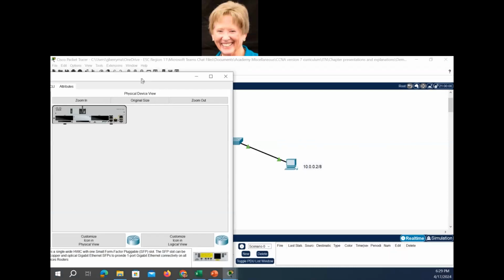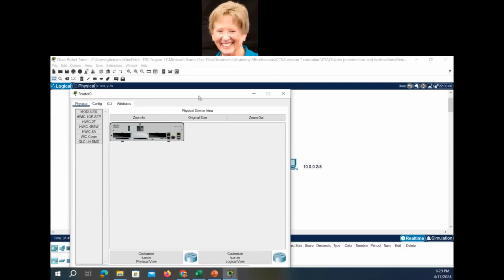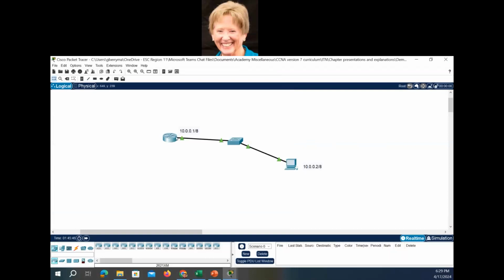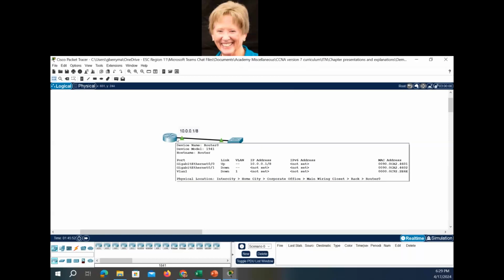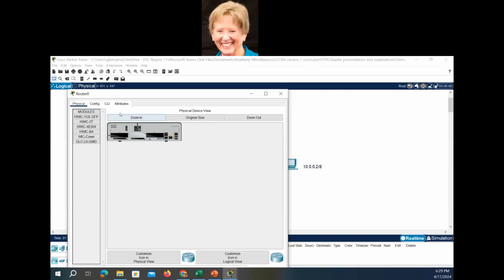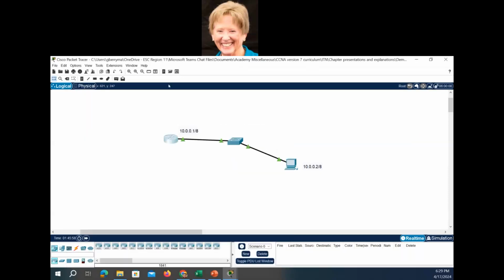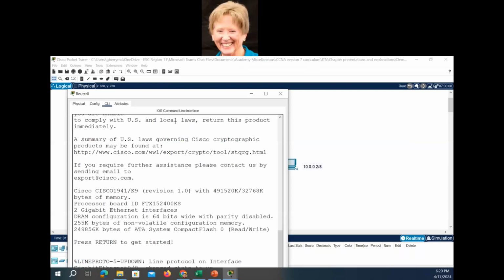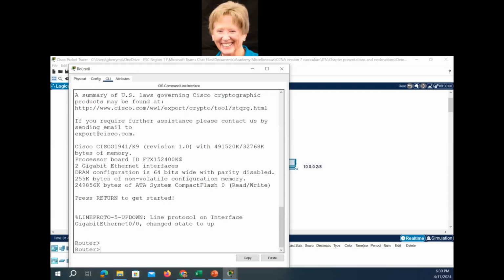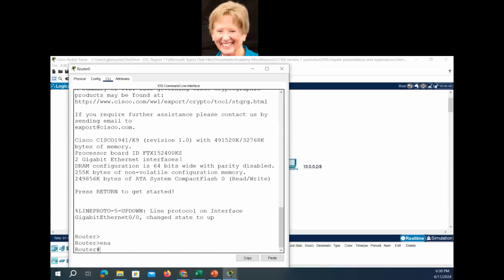Y'all excuse me, I'm having to manipulate these things. I don't remember what that is. That's gig 0/0. Okay. I didn't name it or anything. I'm just doing down and dirty here.